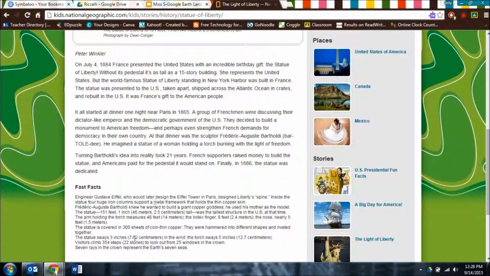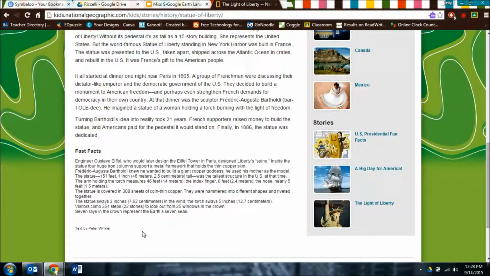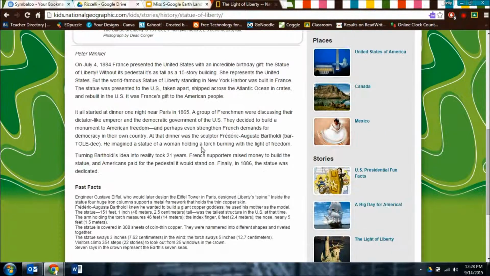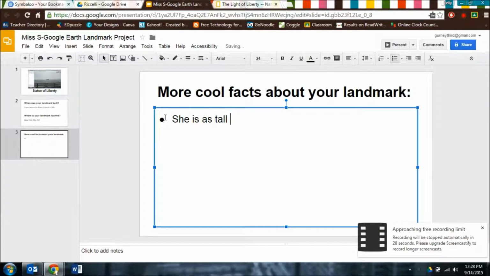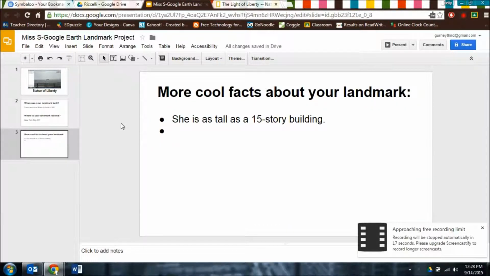So you'll notice on this website, there are actually a lot of cool facts about the Statue of Liberty. So I could say one of the cool things about her is she's as tall as a 15-story building. Okay, I could press enter to get my next bullet, and I just keep adding facts until this page is filled up. Or let's say have about 4 or 5 good facts about your landmark. Once you're done with that, you can call Miss Schanneberger over and I will come and check out your work.